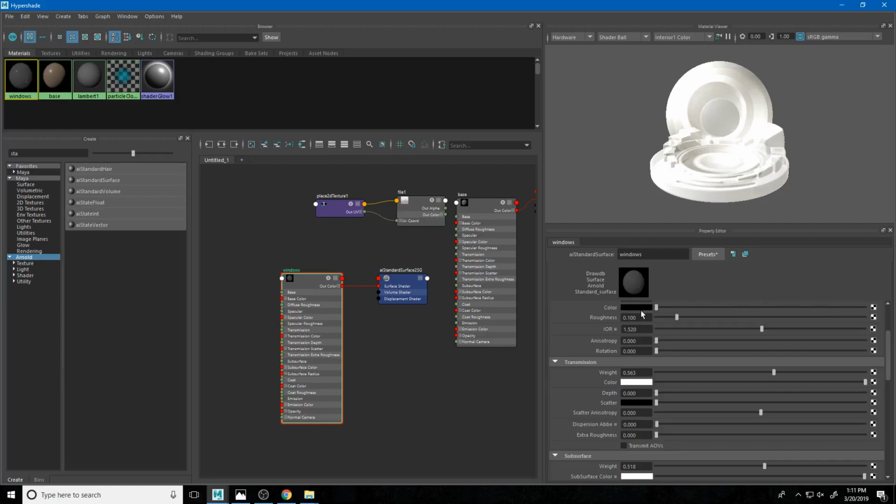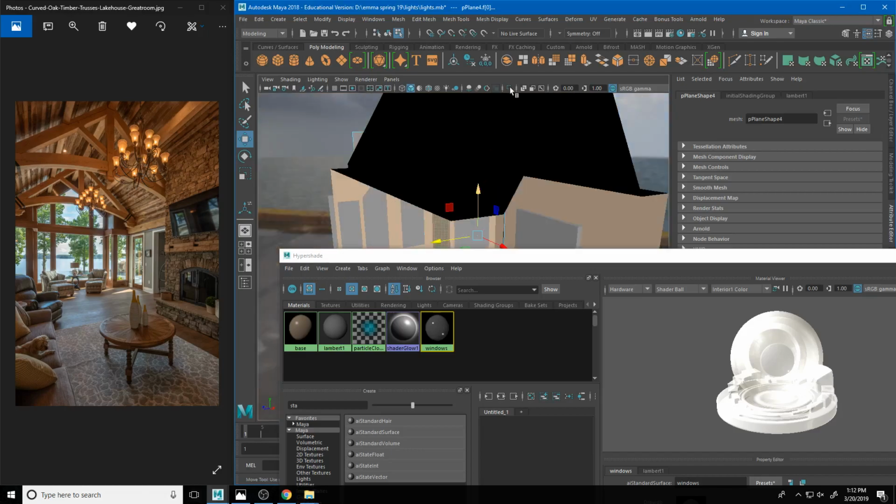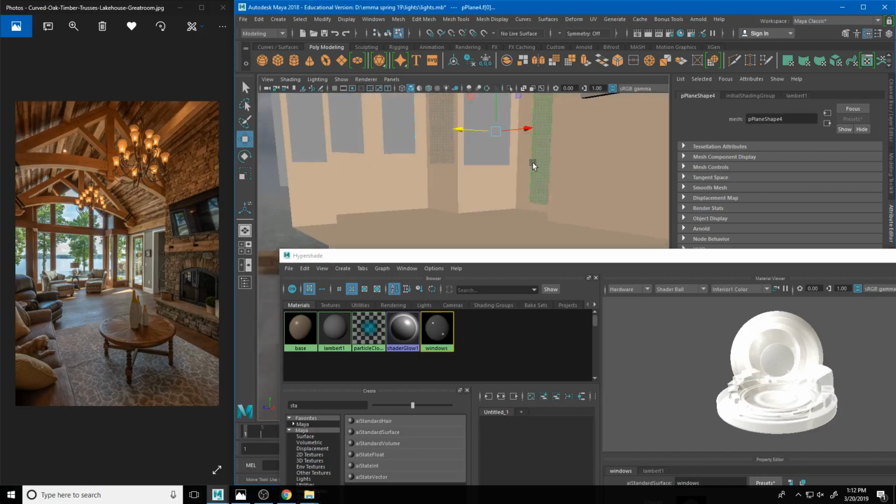Let's take the color all the way off of that. Take the color all the way on that. All right, let's apply that and see what that looks like. 1, 2, 3, 4. Missed one. Oh, I got the wrong button. Shift. 1, 2, 3, 4, 5.